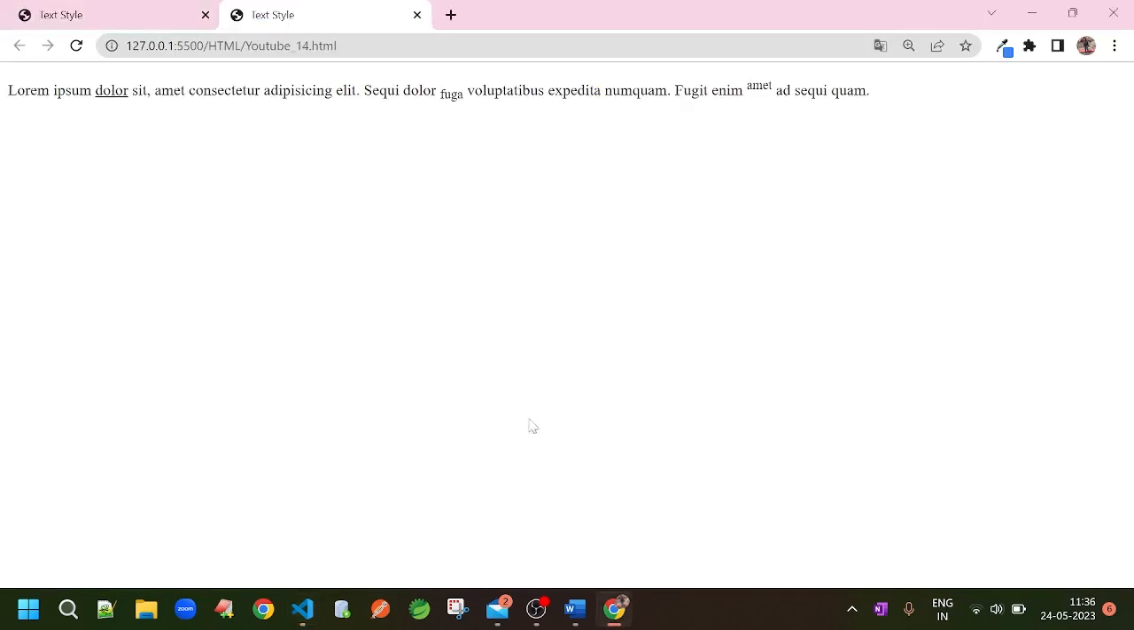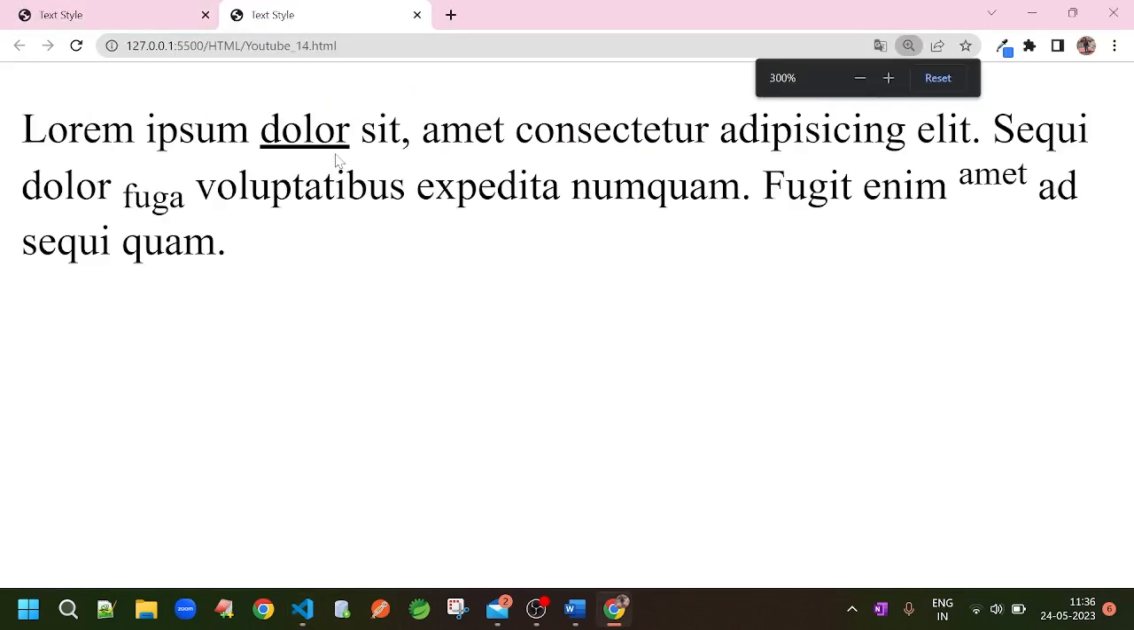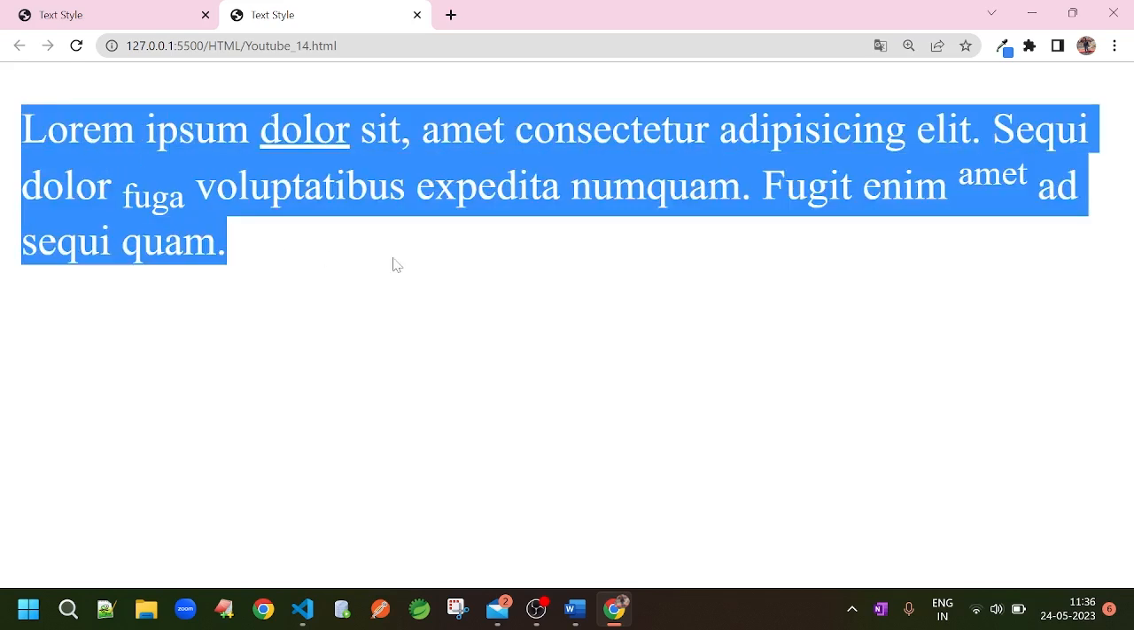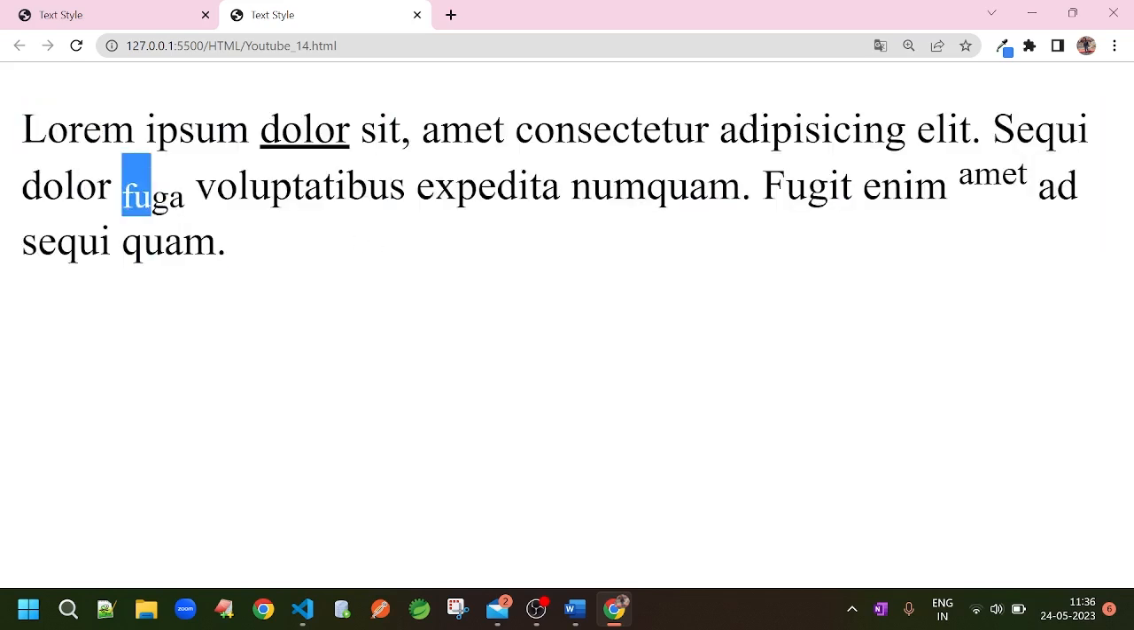Open with Live Server. Let's see. Here, this one is inserted, so an underline is there. From this the viewer will understand that this part is being inserted into the whole document. And this is the subscript part, and this is the superscript part.